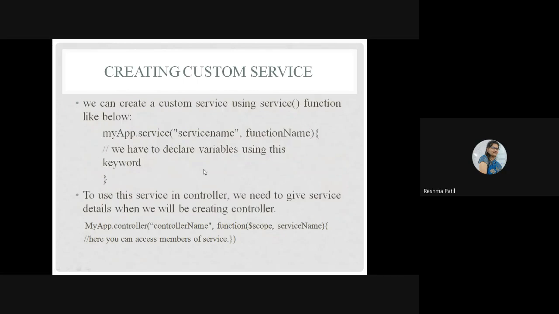We can create a custom service using the service function like below: myApp.service('serviceName', function), where the service name is the user defined name. Here we will write the definition of the service. To use this service in a controller, we need to give service details when creating the controller: myApp.controller('controllerName', function($scope, serviceName), and then here is the definition of the controller.